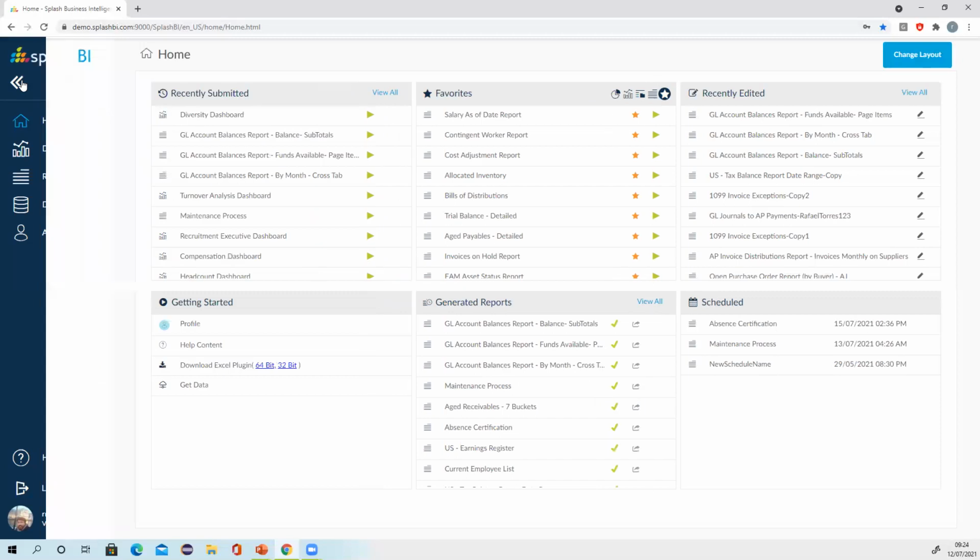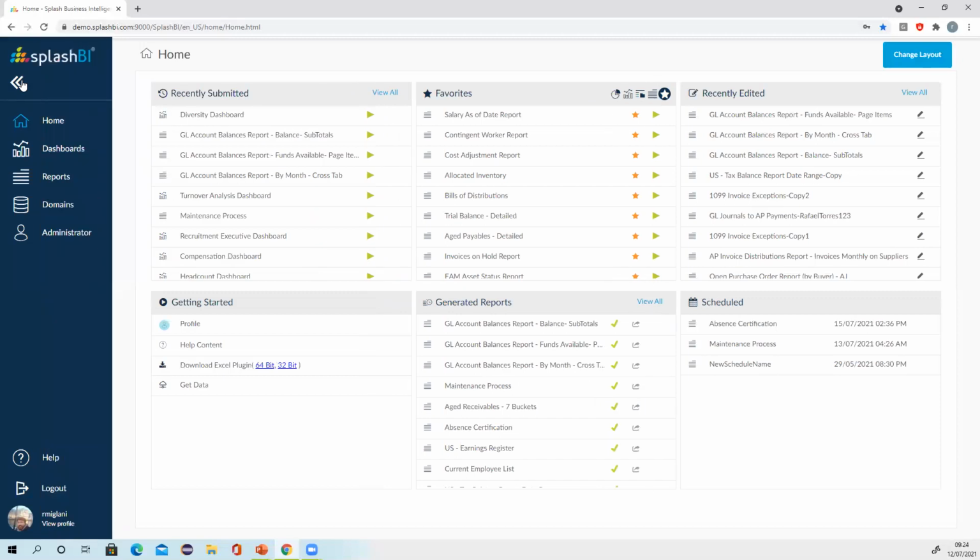For this demonstration, I'm going to focus mostly on the Discoverer migration part, which is a process that needs to be performed. I'll talk about it when I go into the administrative zone. Before going in, a quick word about the different modules in Splash BI. As you can see on the left side, from an end user perspective, it is very easy to understand. If you are only working on reports, you would have access only to reports. And if you are an administrator, you would have access to all the different modules within the product itself.